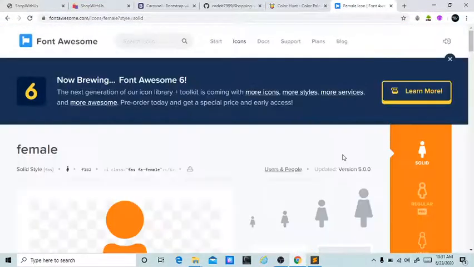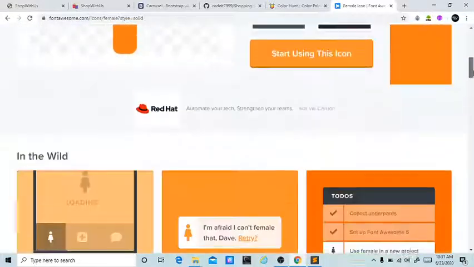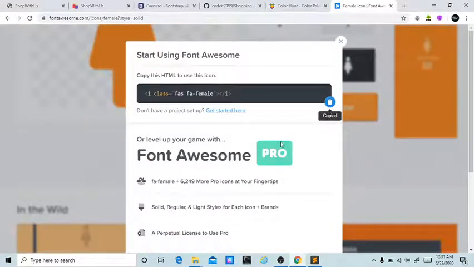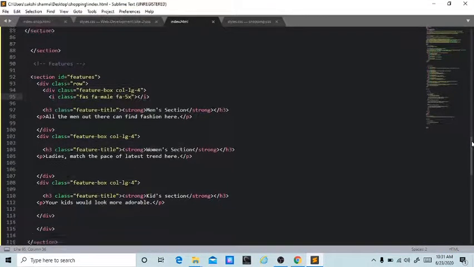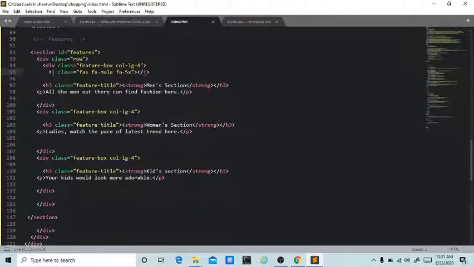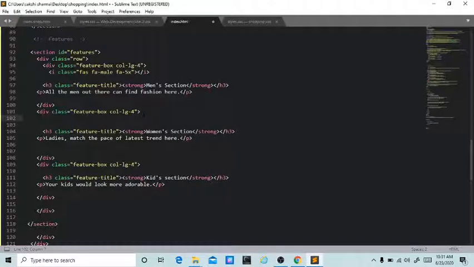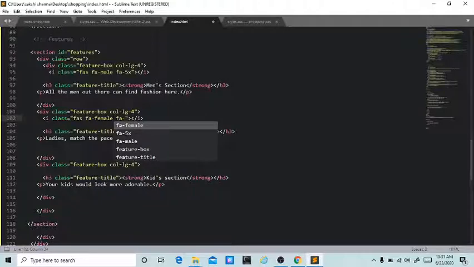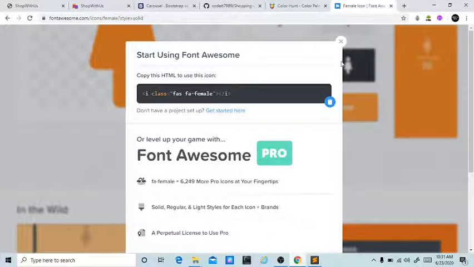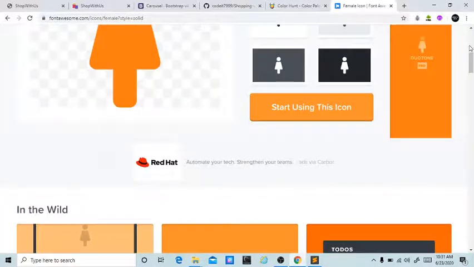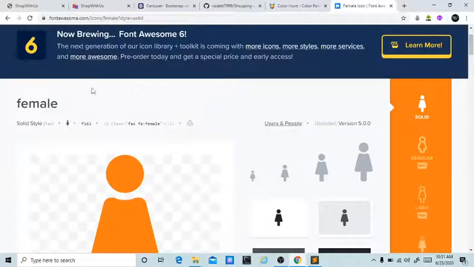So now I want the female icon, and start using and copy. Similarly we'll be pasting it, with 5x. Now let's search for the kid icon.